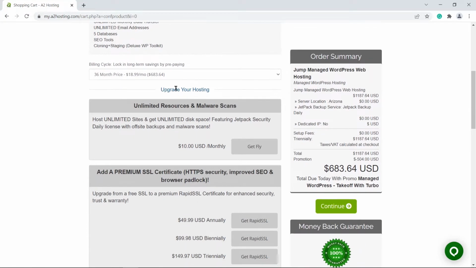Next is upgrade your hosting section. The first subsection is unlimited resources and malware scans. To enjoy this security, you have to pay $10 per month.